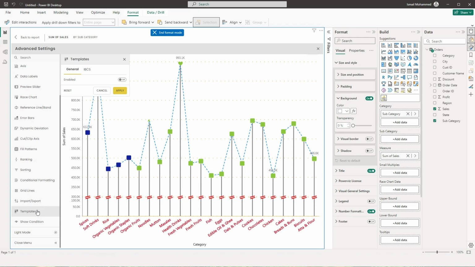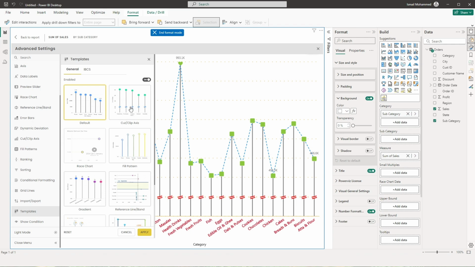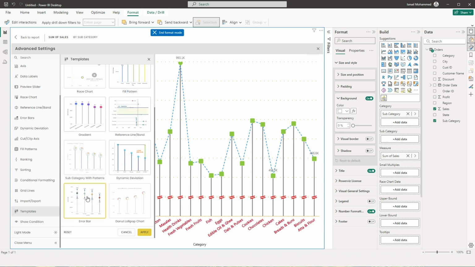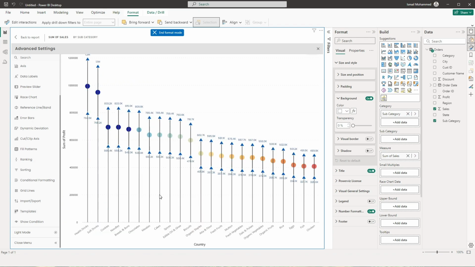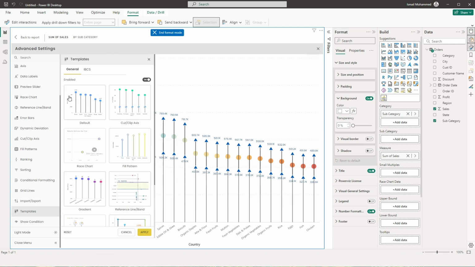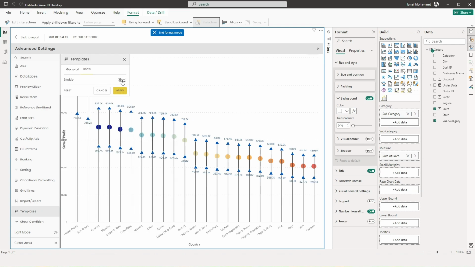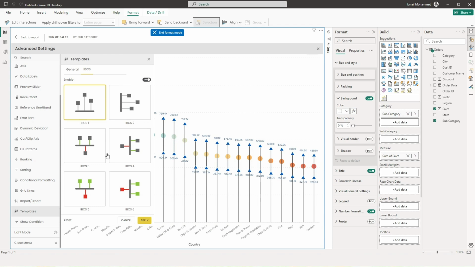The next section here is the templates section. I have general and IBCS templates here. Let's enable the general template here, and these are the professionally designed templates that are available here for you to choose from. You can choose these templates based on your needs and requirements. Let's say, for example, if you like this, I'm going to click on apply, and now my template has been automatically applied to this particular visual. And likewise, I also have the IBCS options here. When I toggle them on, you'll be able to see the different IBCS styles that are available for you to quickly apply to your visual.